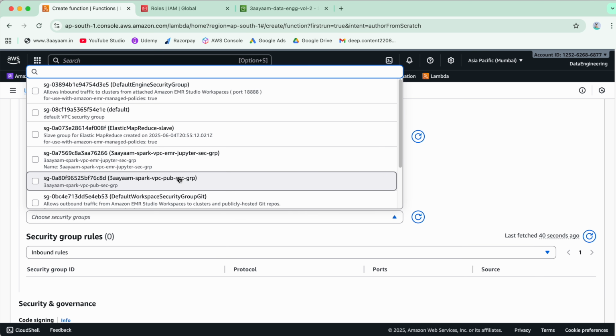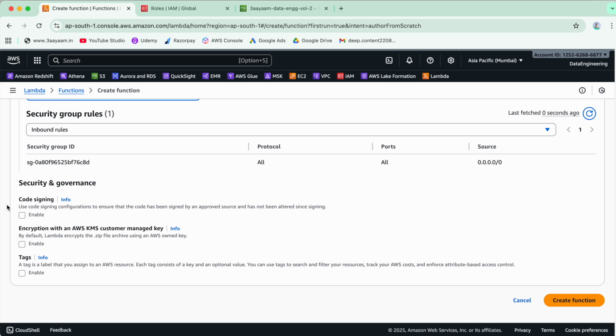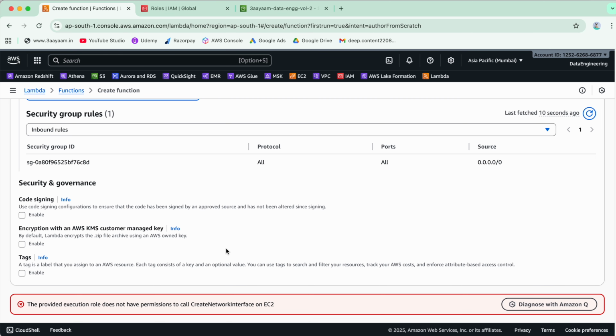Then the security group, I will select the 3IAM Spark VPC public security group. That's it. And I do not want to use any security and governance as of now. This is something that you should consult with your AWS security guy before using it. And tag is something you already know. Let us go ahead and create the function.